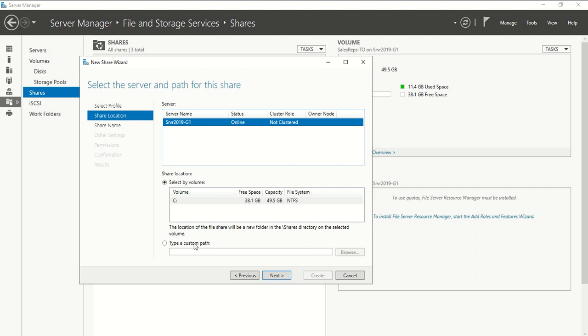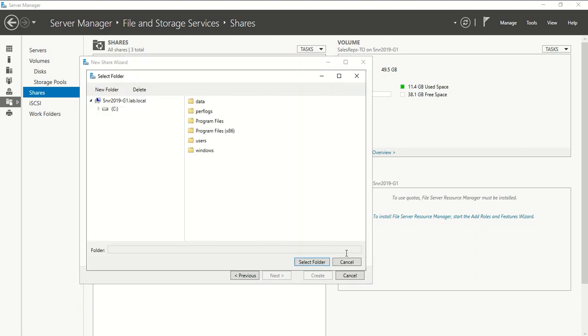So I can go here and click on Select by volume, or I can type a custom path. In custom path, it allows us to browse and select the folder that we want to share. I want to share this finance folder that I just set the permissions on. This sharing is quite different from the NTFS permission. The NTFS permission is just setting the rights and access of who has what access, either by group or individual account.